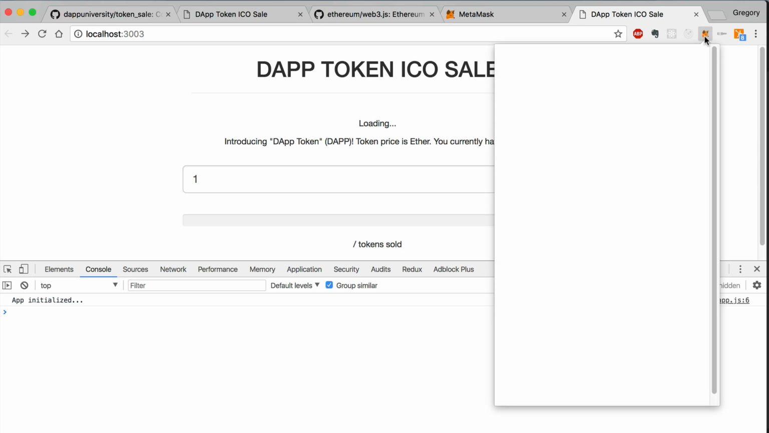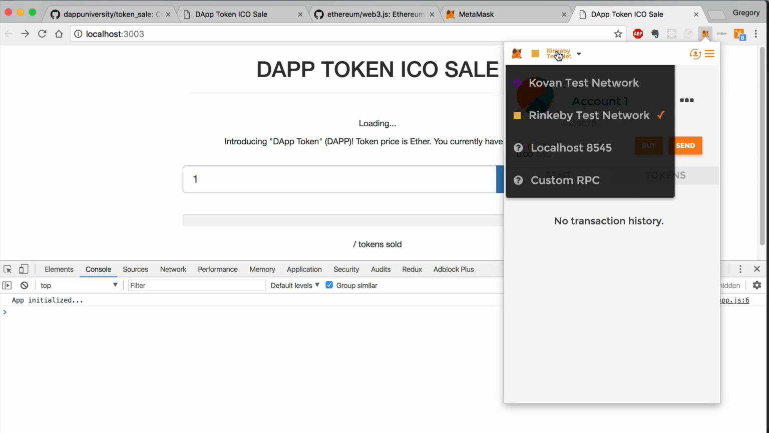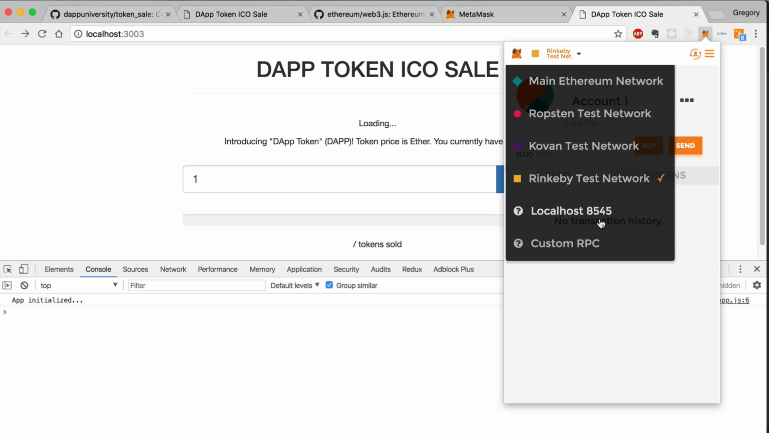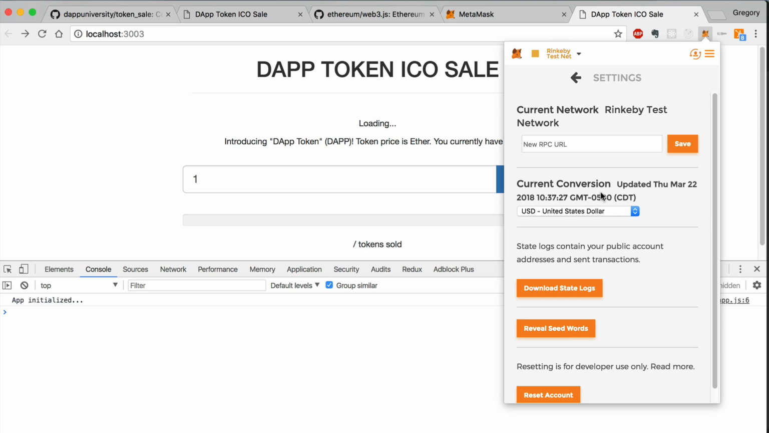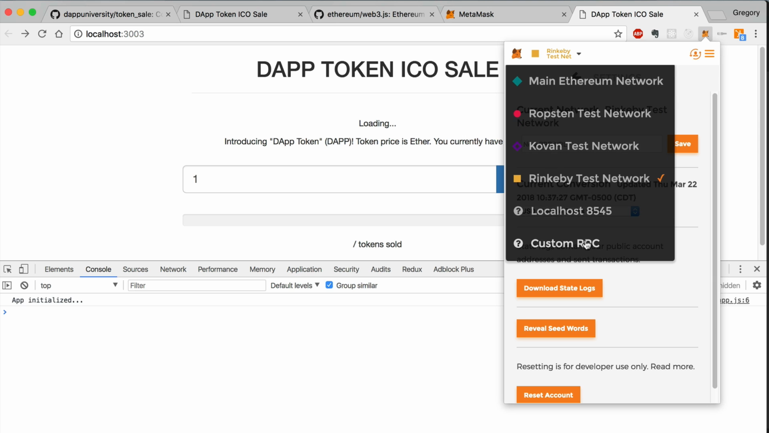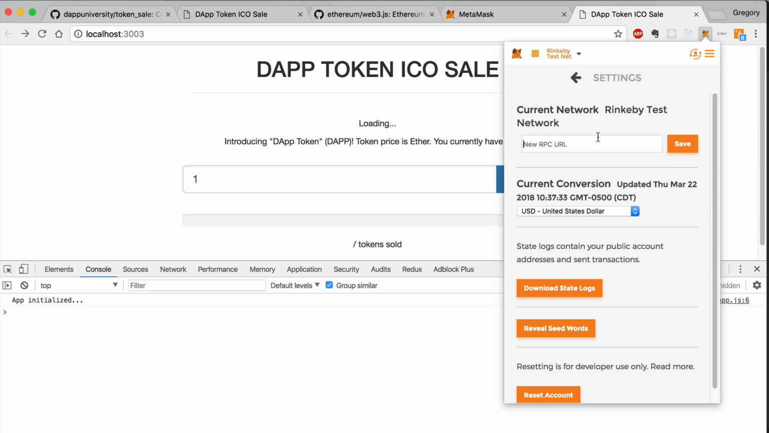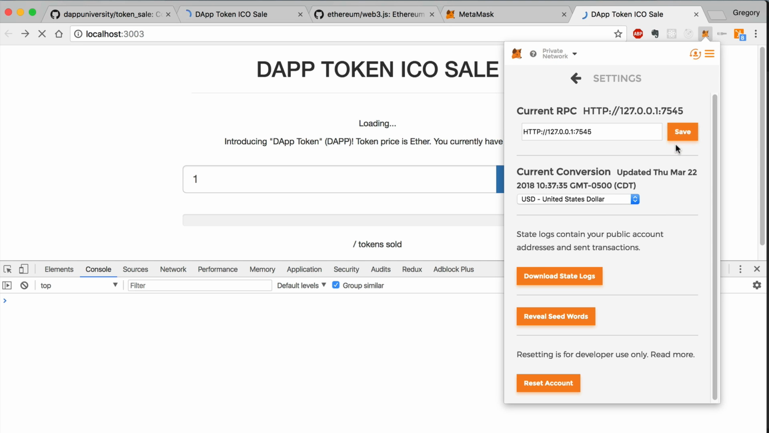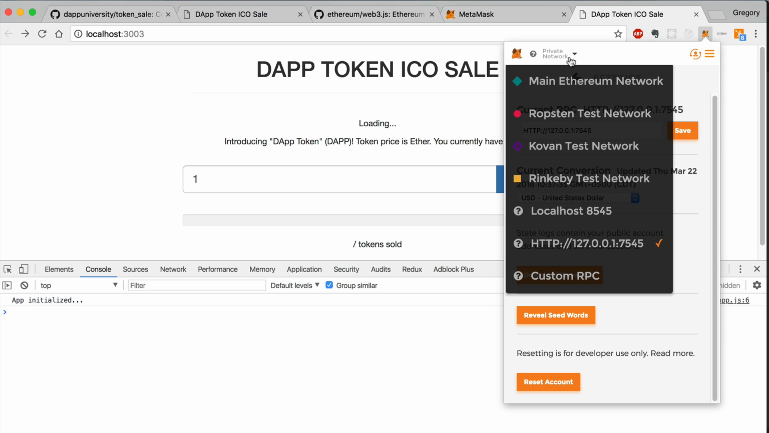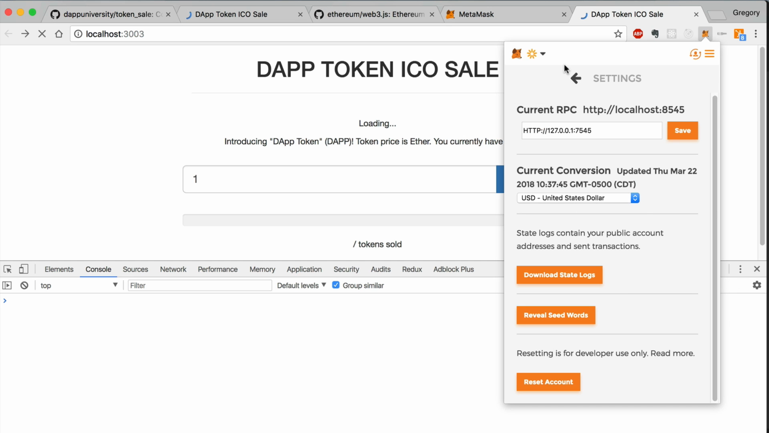Sorry, MetaMask is not working. So 8545 is a default port that a lot of people use for development, but we're going to use 7545 since that's what Ganache is running on. So we selected custom RPC, and let's enter the URL. Click save. All right. So we are connected to that network. Now let's change networks just to clear this out.